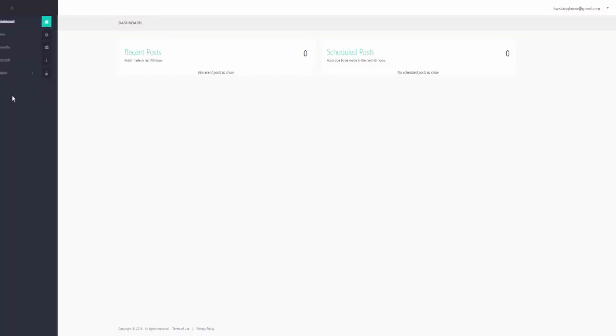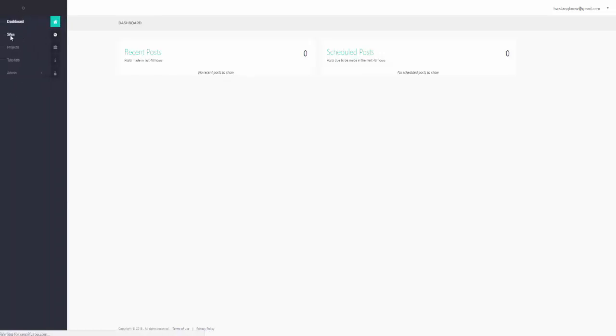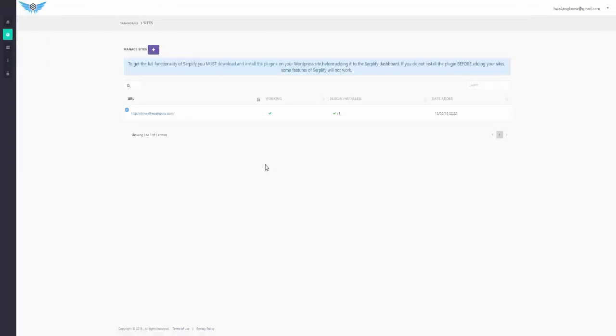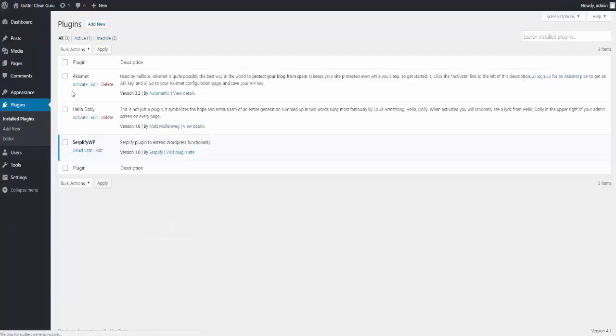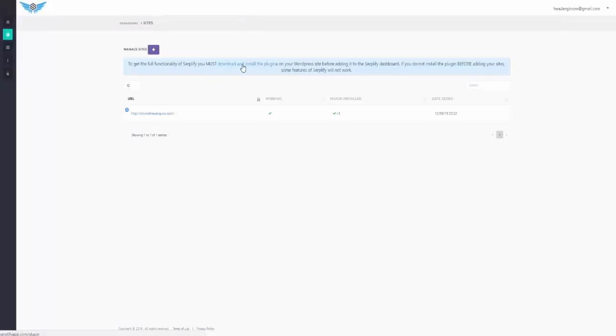You want to go to the left and go to Sites. The first thing you want to do is add a site. So let's add a site. And here you can read that in order to use the full functionality of Serplify, you can add a plugin to your website. How you do that is first you log into your WordPress site, go to Plugins, and all you have to do is upload the Serplify WP plugin, which you can download from this link here.